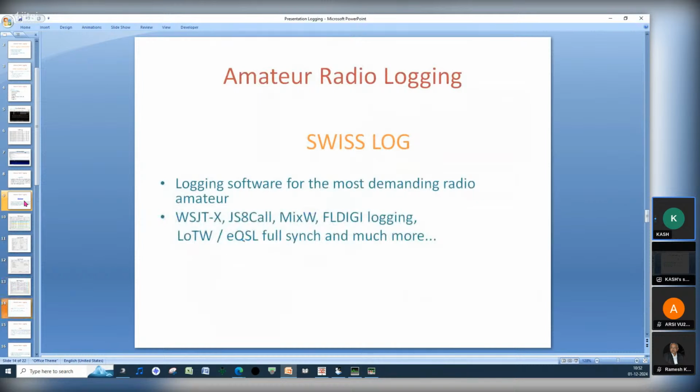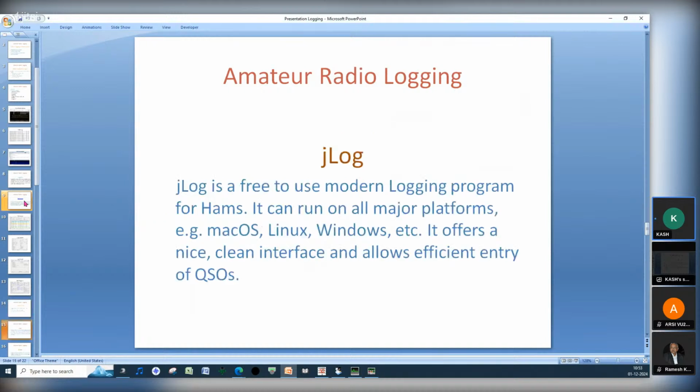Another software that is available is Swisslog, which can do as much as DX Keeper, and you can take WSJT-X or JTDX or MixW, FLDIGI, or whatever modes you're running. You can easily log it. You can also link it to LOTW or eQSL or QRZ. That's not a problem at all.